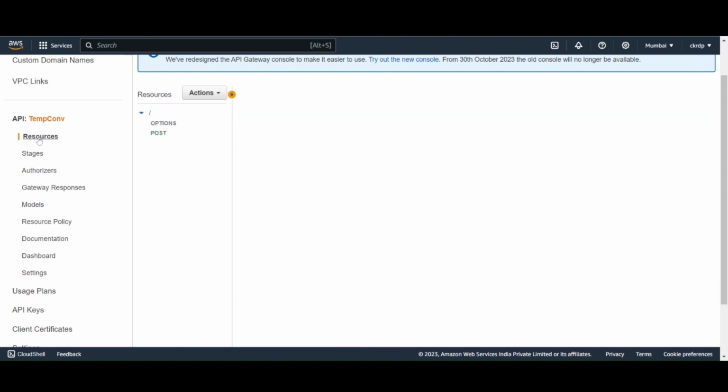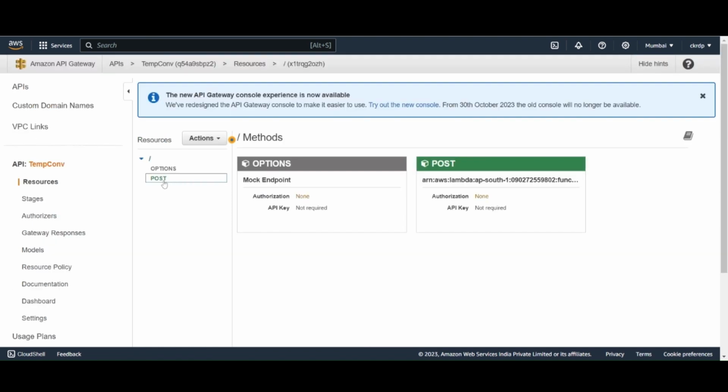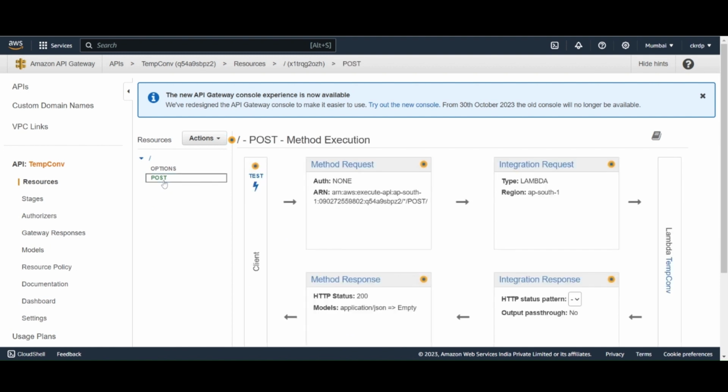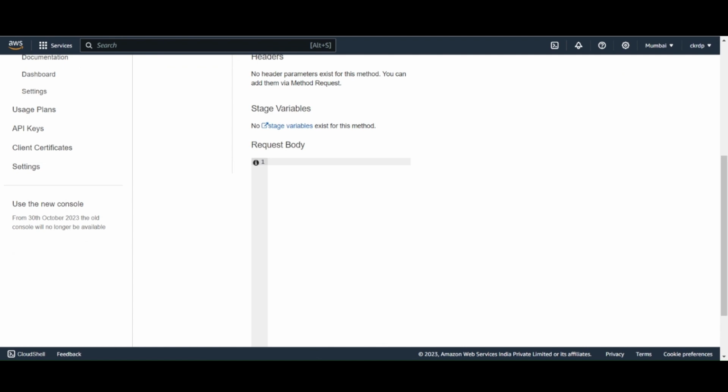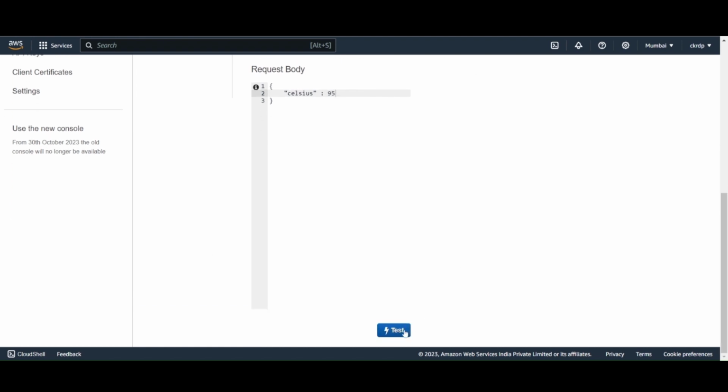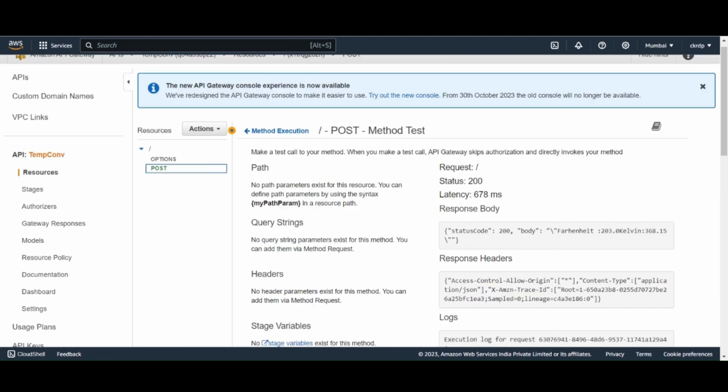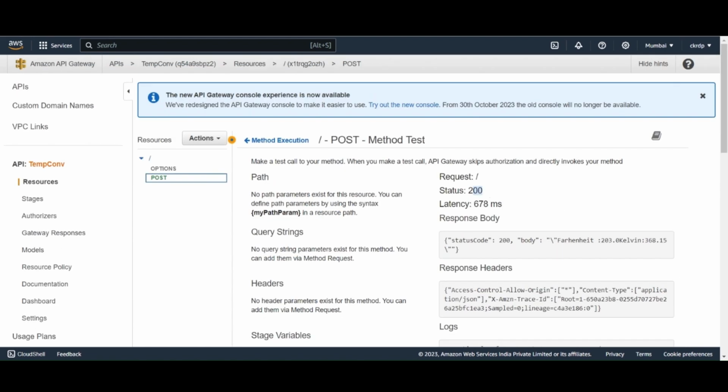Click resources and choose the POST method. Now we are about to test our application. Click on test. Give the input, then click test. So we got 200 as status.